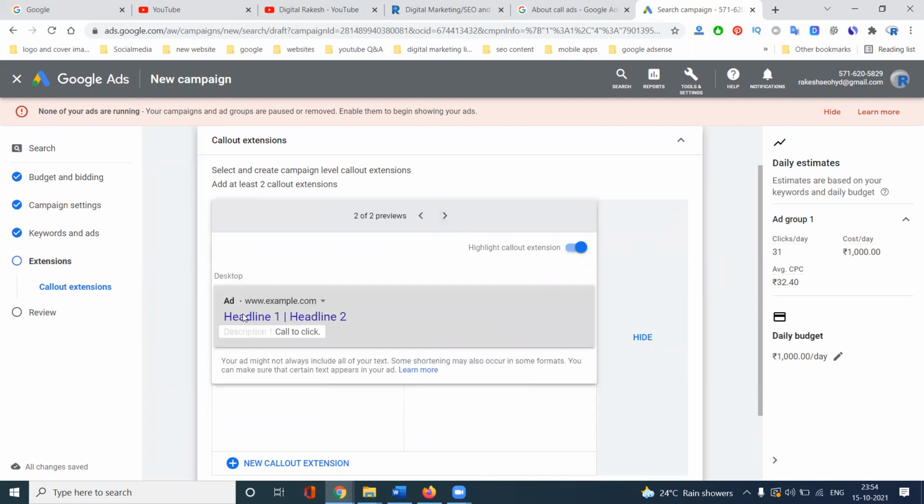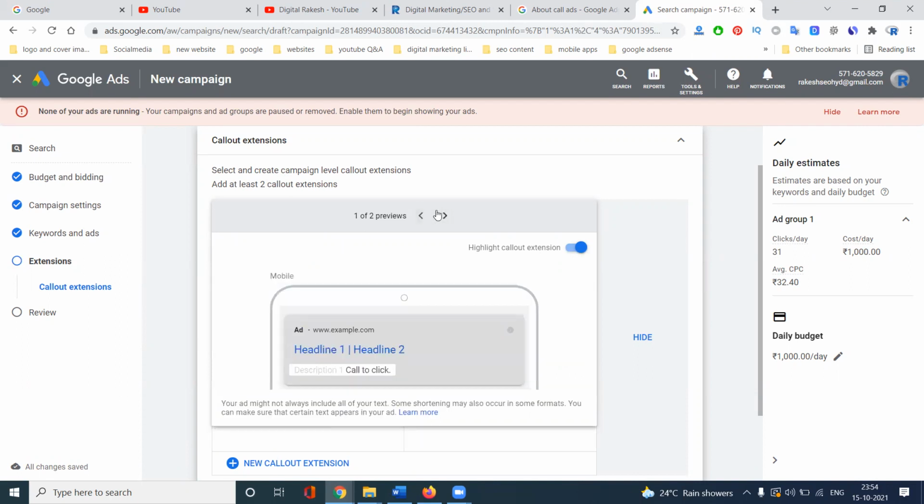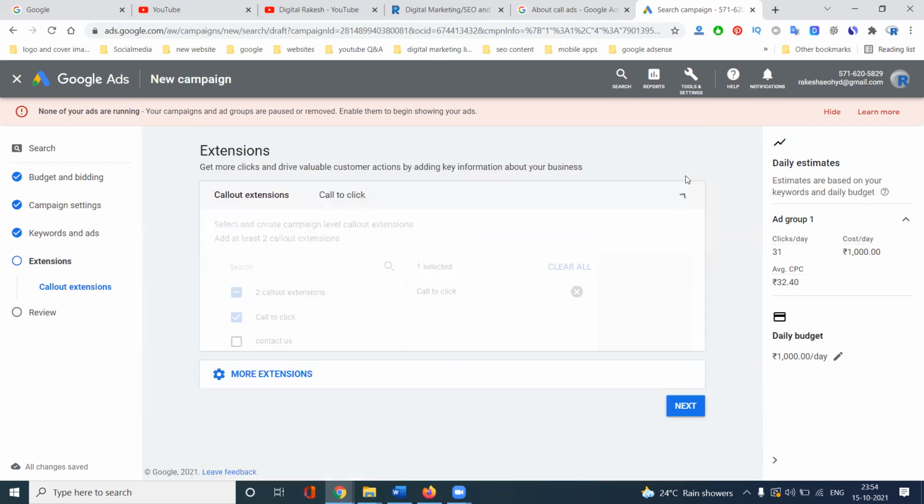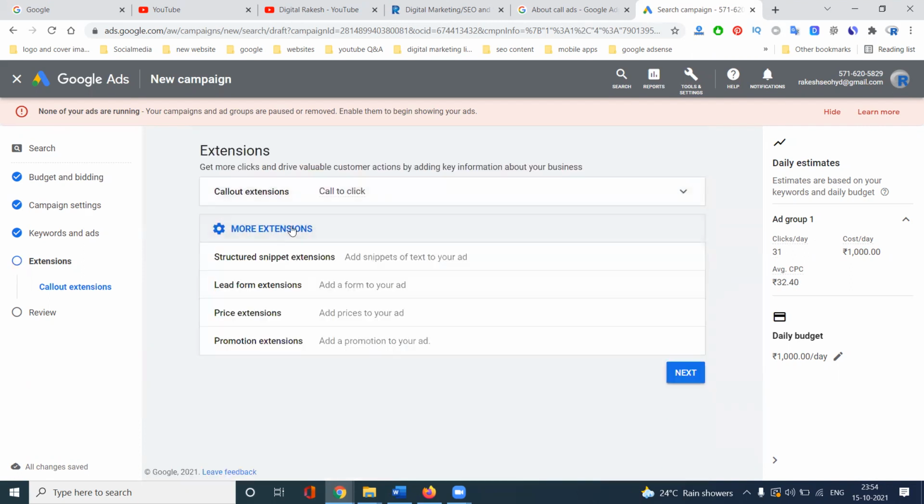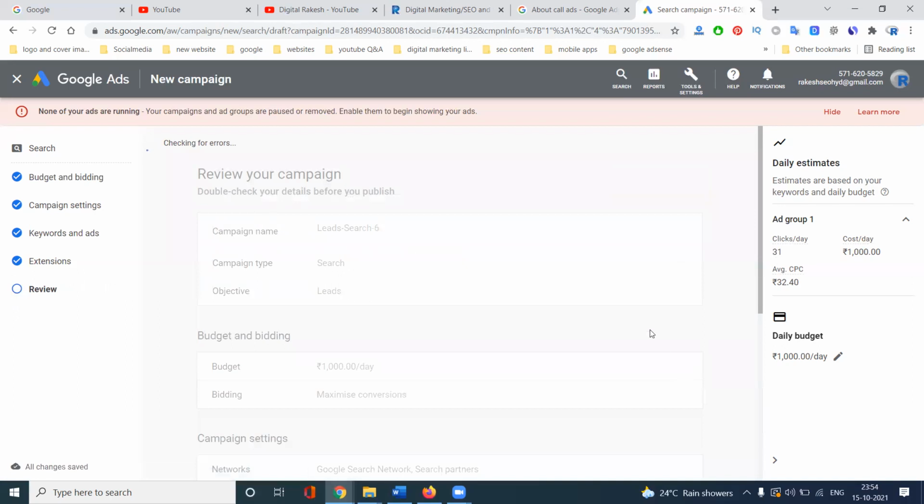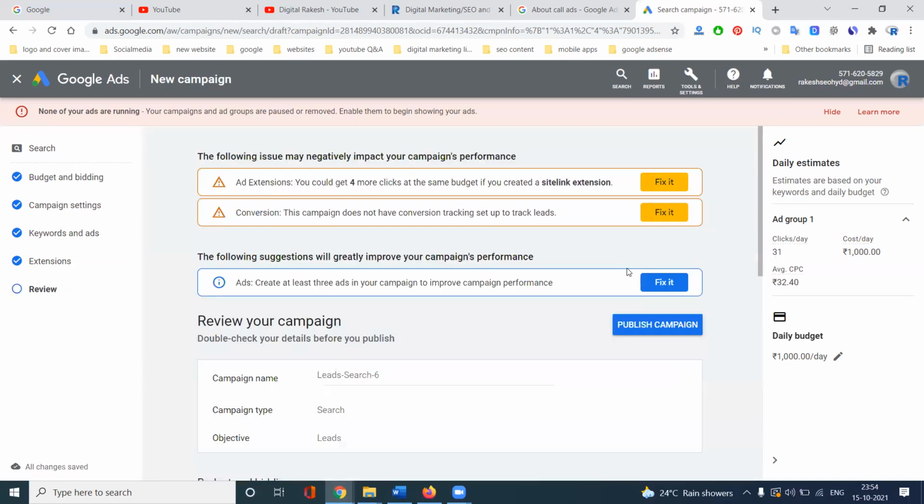It is visible on mobile and desktop. Now there are more extensions: lead form extension, price extension, promotion, structured snippets, everything is here. Click next. The final step is the campaign going to the customers. What are the options here? Site link will be required, a minimum is fixed. Site link option will be required.